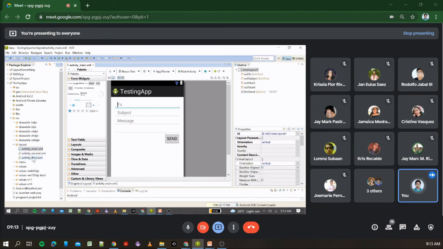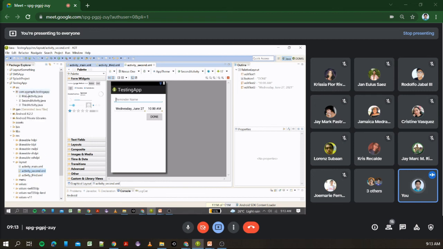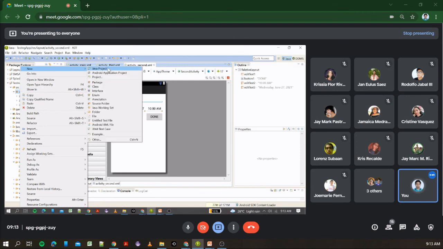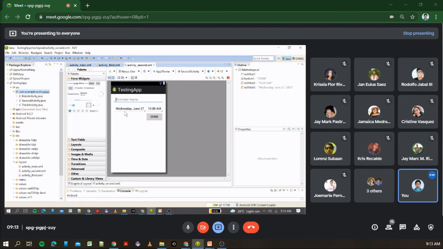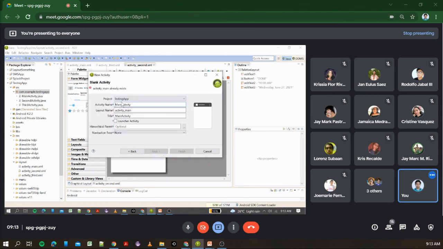For example, kung magkakaroon tayo ng panibagong, this is a table layout. And this is a relative layout. So, para ba tayo magkakaroon ng panibagong layout kung saan pwede natin ipakita? Mag-create tayo ng bagong activity, new, para meron tayong create na, so for example, this is fourth activity.